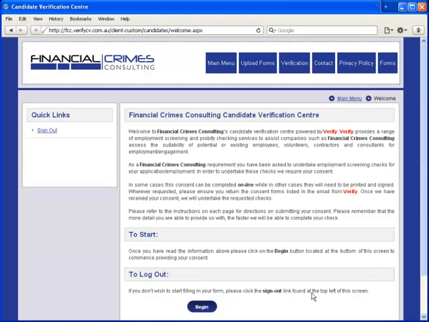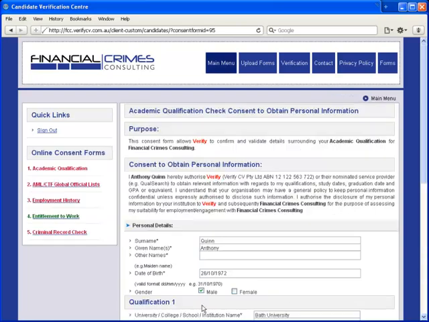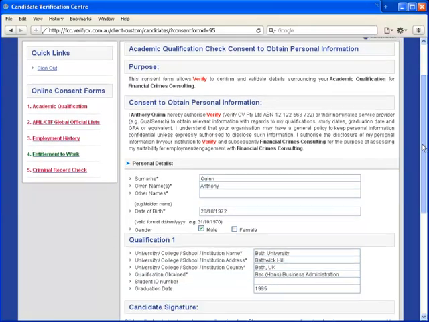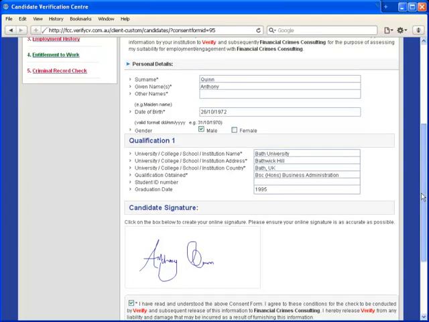Candidates will be directed to this screen where they will first be required to provide consent for Financial Crimes Consulting to conduct the background checks via Verify's service. On the next screen, candidates are required to provide basic personal information, provide an electronic signature, and agree to the terms and conditions.